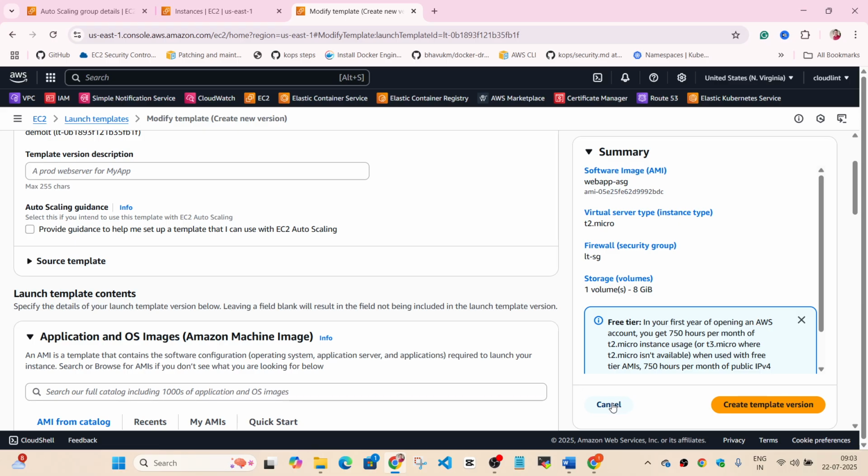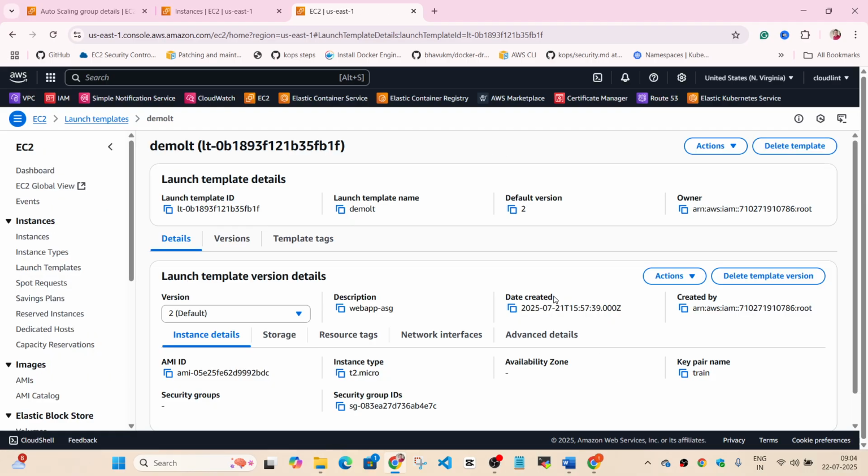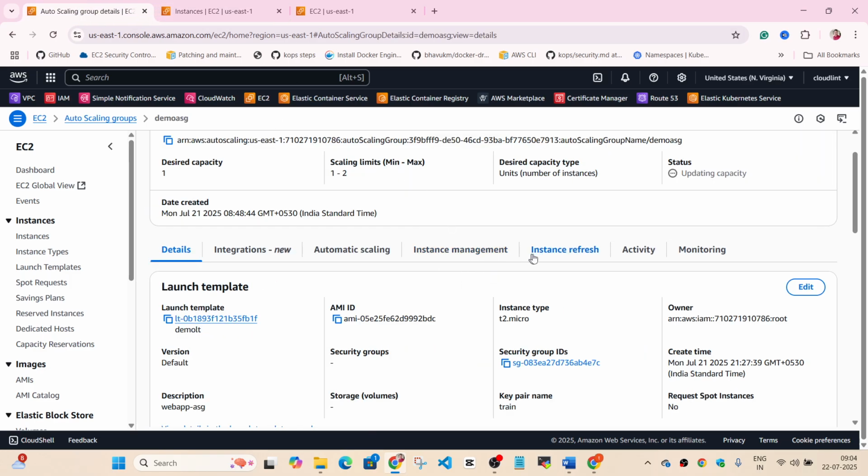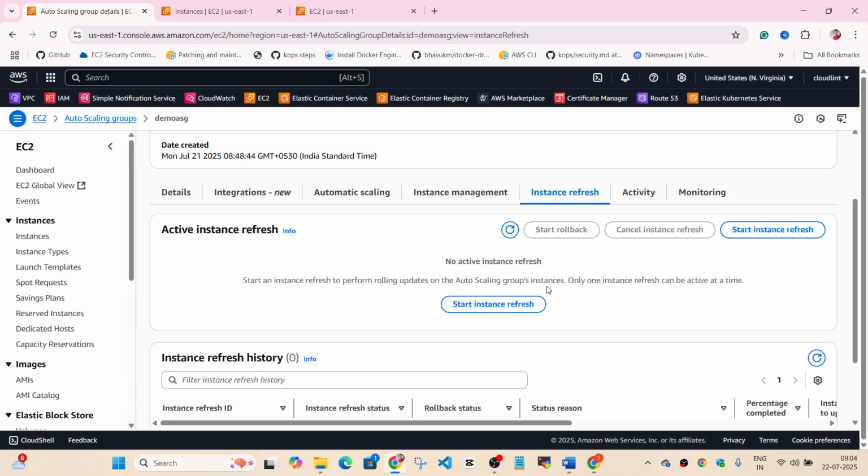If you create another version, the already running EC2 instances are using your previous AMI, right? You want to update your instances with the new AMI that you have updated in your launch template. So how are you going to do that? You can do that using the concept of instance refresh here. You can start instance refresh, and what it's going to do, for example, you have two instances which are part of your auto scaling group running with the older AMI.